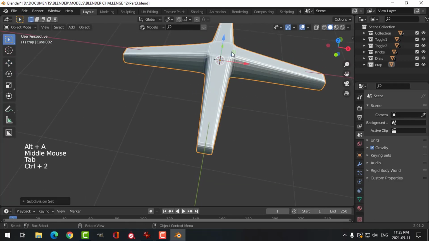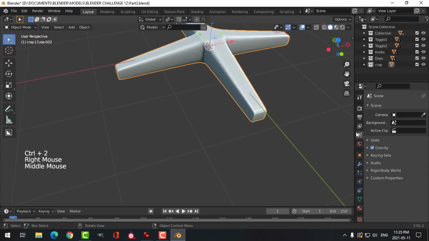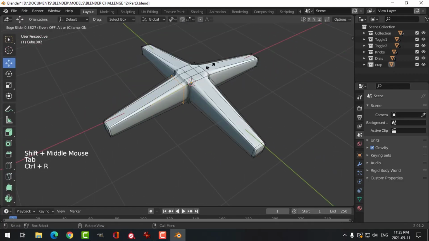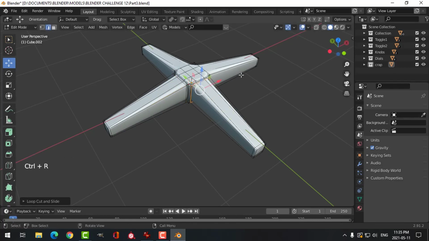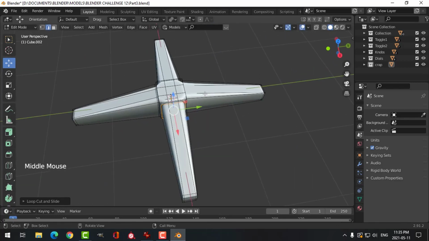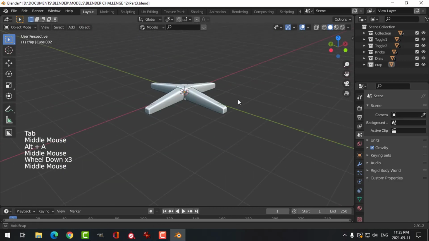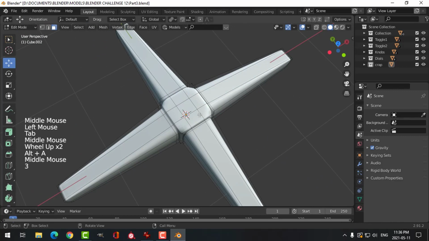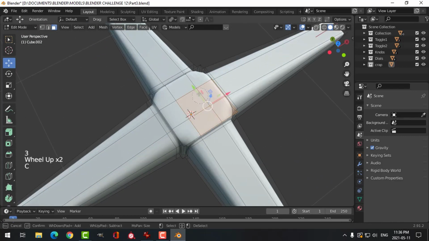Okay, I'll go Control 2. I might try 1, we'll see. I'm also going to bring an edge loop up here. Alright, so I'll get this. And then I'm going to come in here and 3 for face selection and C for paint selection. I'm going to grab all of this.